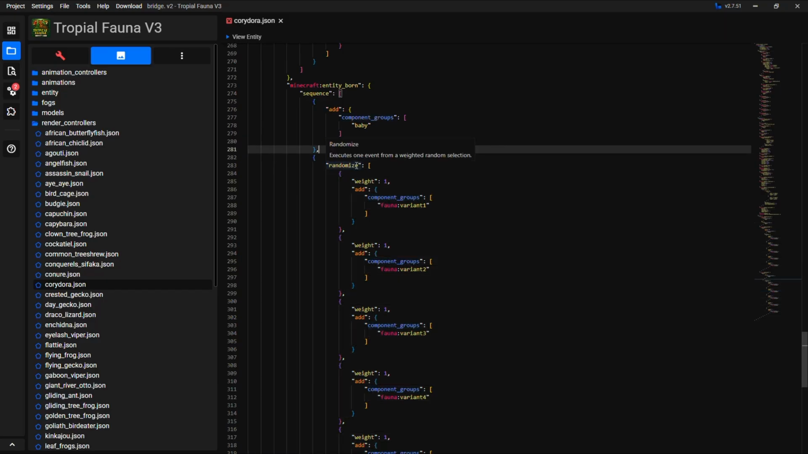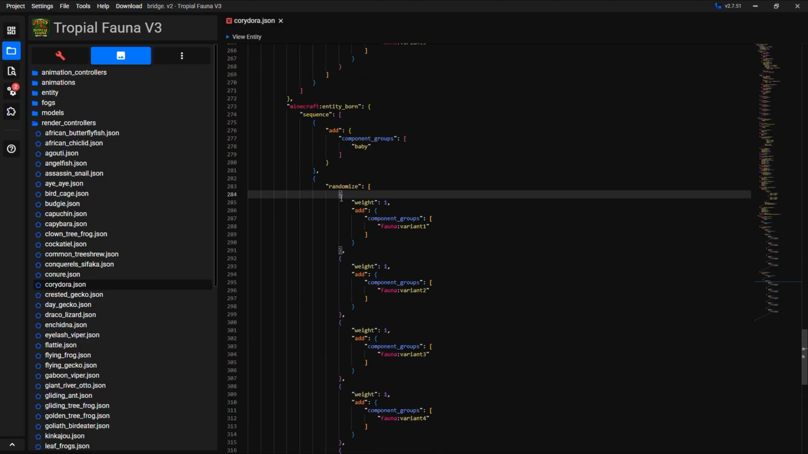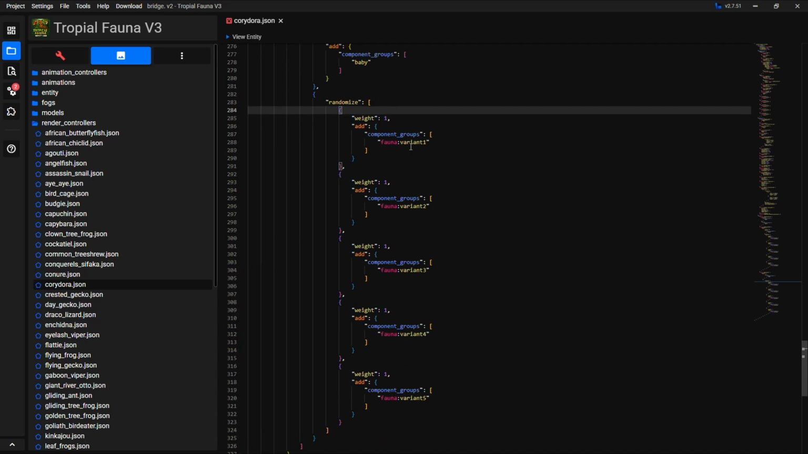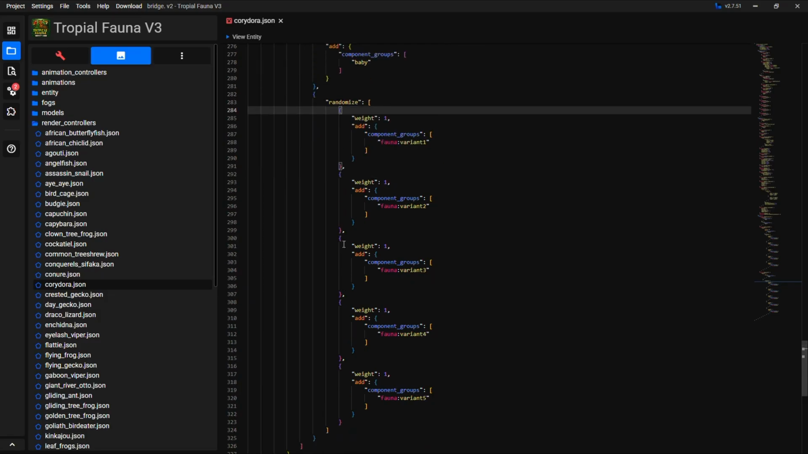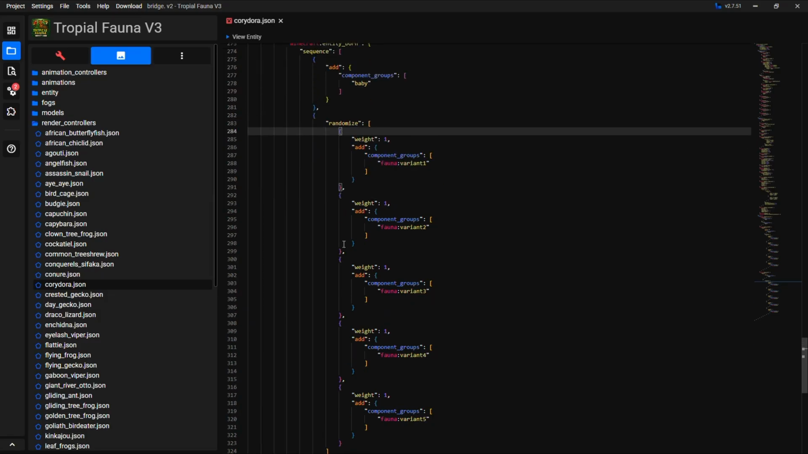Randomize, which executes one event from the random selection. The weight one, like you want to add all of these. So weight one, then add a component group and the variant itself. Do that 5 times if you have 5 textures. And that's basically it. I'll leave it here, so you can take a photo or stop the video.